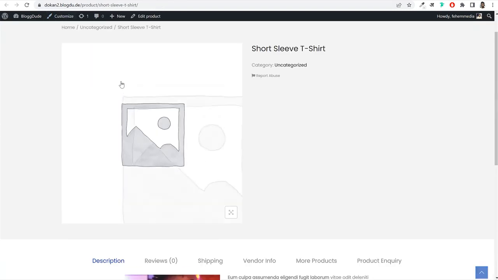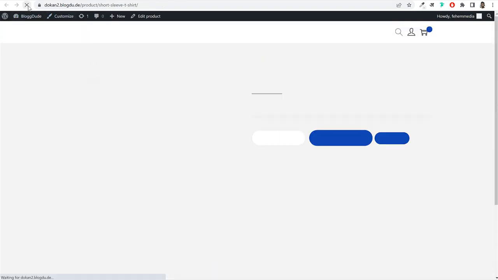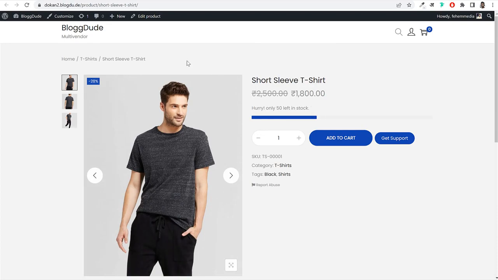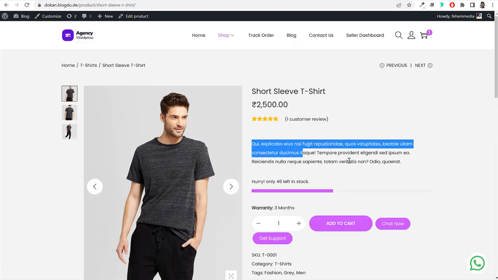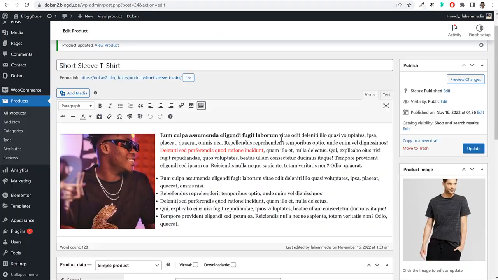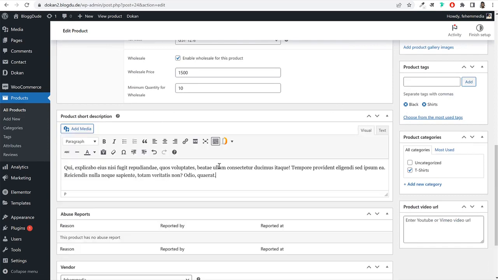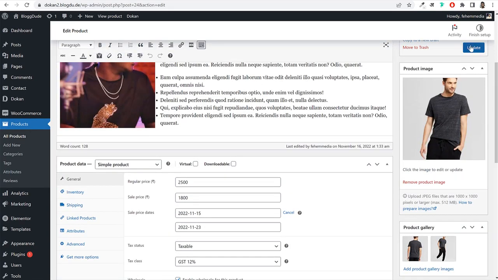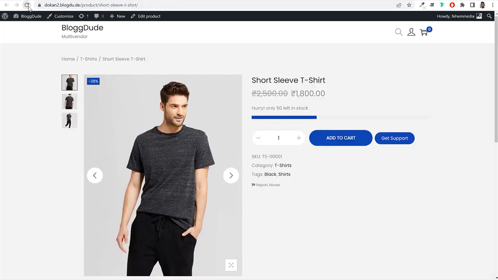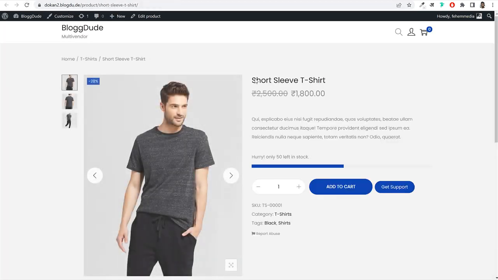If you again come back to this page and refresh it, now here as you can see, okay, we did not enter the short description. Okay, this thing. So let's again come back at the bottom. Okay, here it is. As you can see, product short description. You can just enter your text over here. And after that, you can again update. Come back over here, refresh this page. And now as you can see, this is the price.